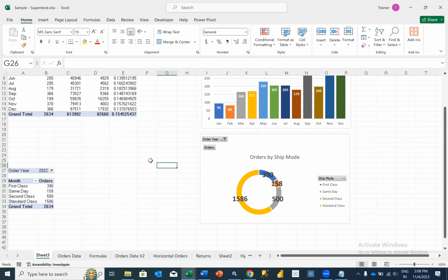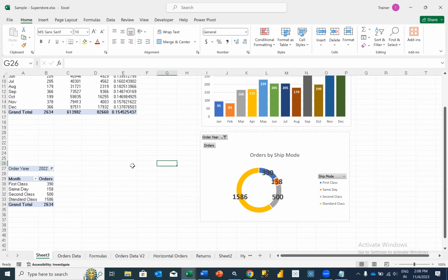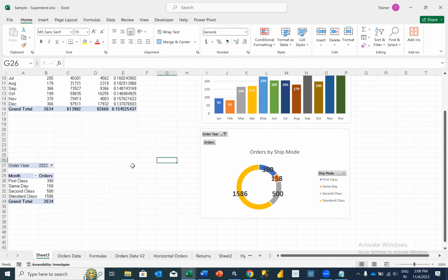Did not see. So far, what I'm doing is I know what chart I want to create. I'm just guiding you, but when you work, you need to decide which chart you want and all those things.